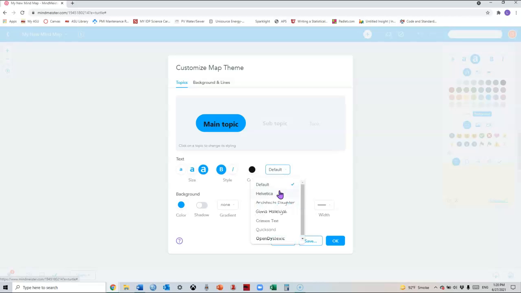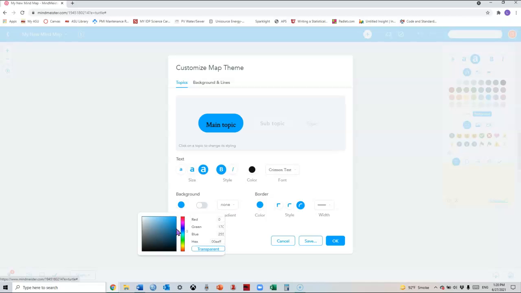You can choose your font, and we'll choose crimson text for this mind map. As well as you can change your background color by sliding these two little arrows up and down, and then coming over here to this square and clicking on an area that you would prefer the color to be.